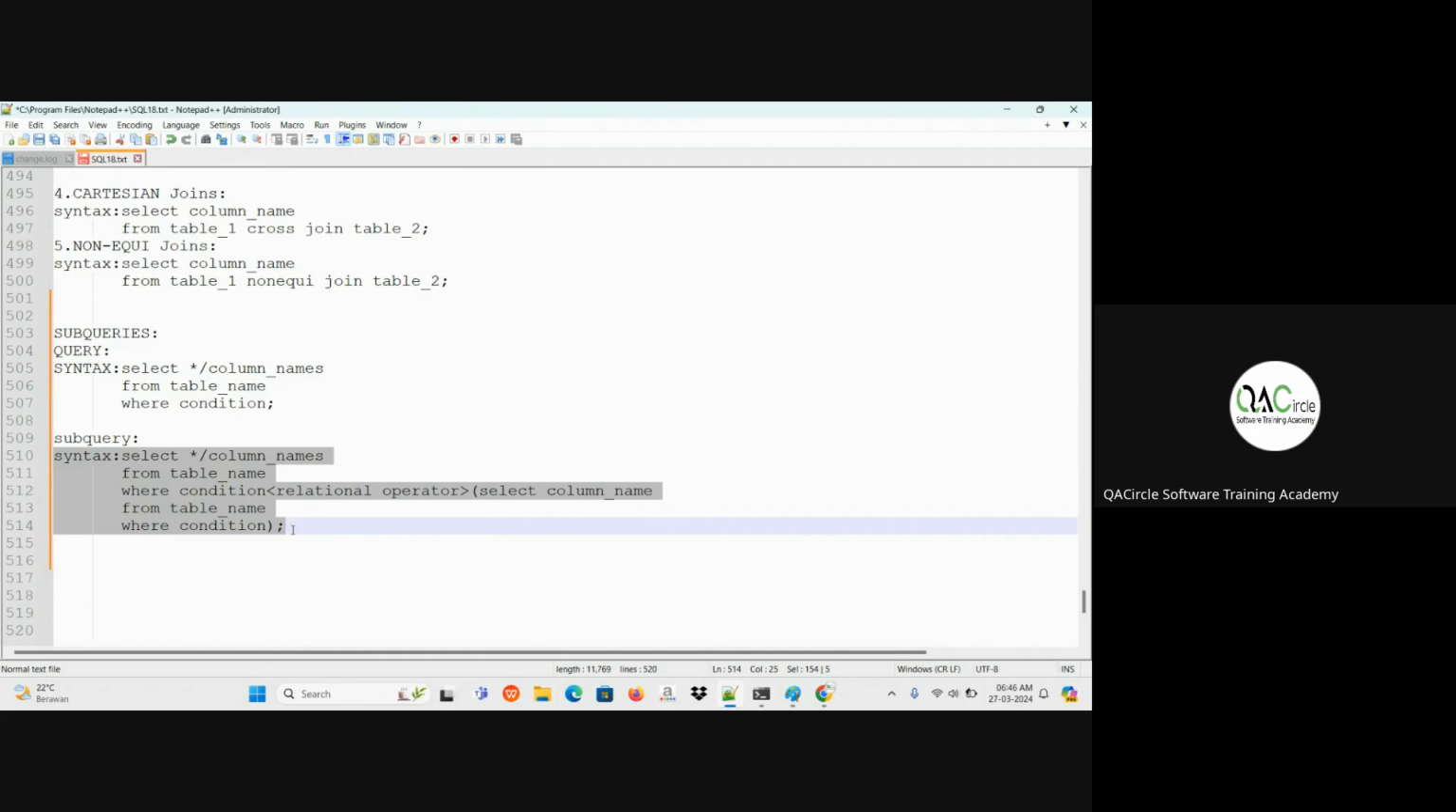Then next point. We can't use the order by clause in the subquery, although it can be used in the main query.